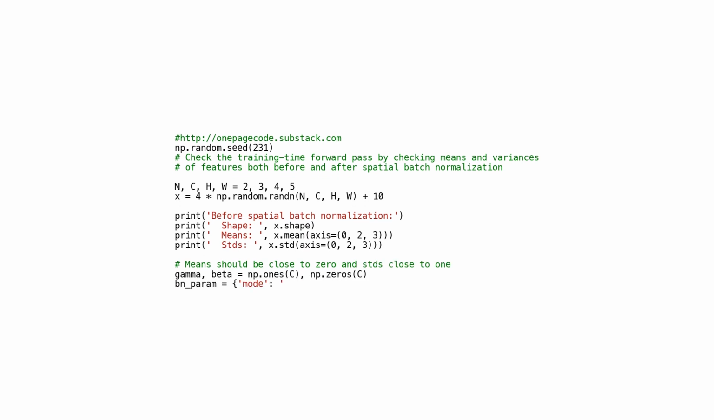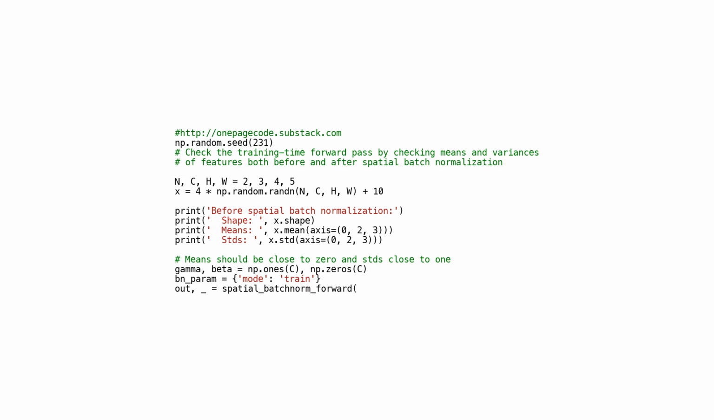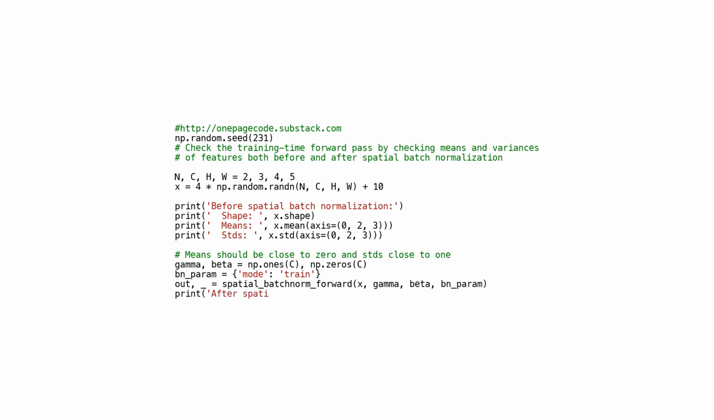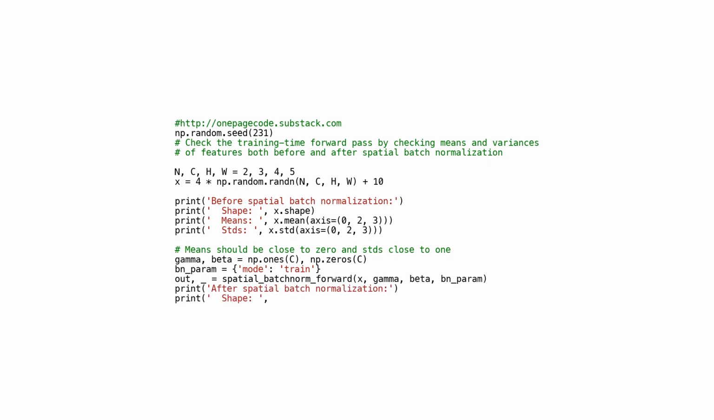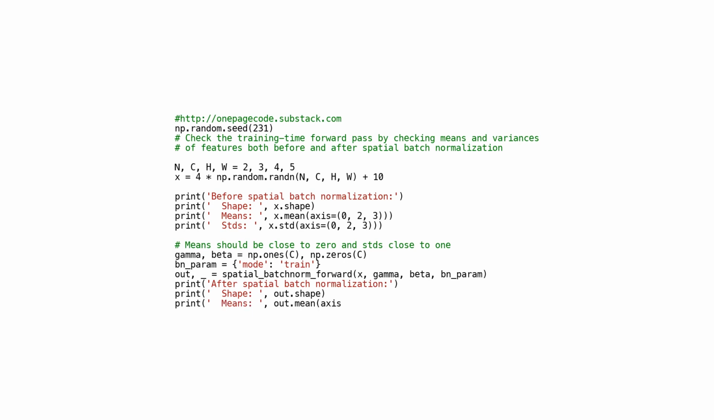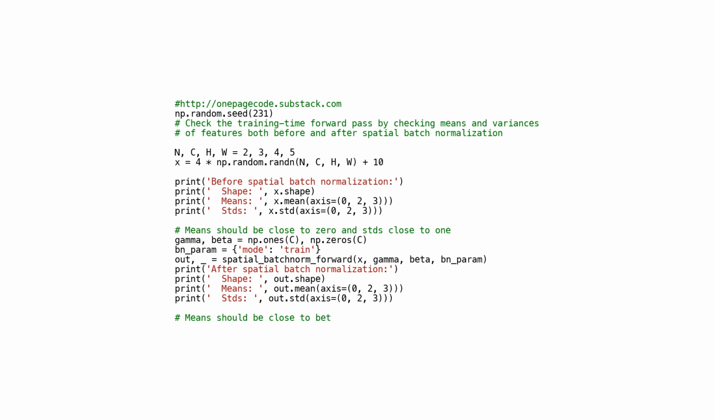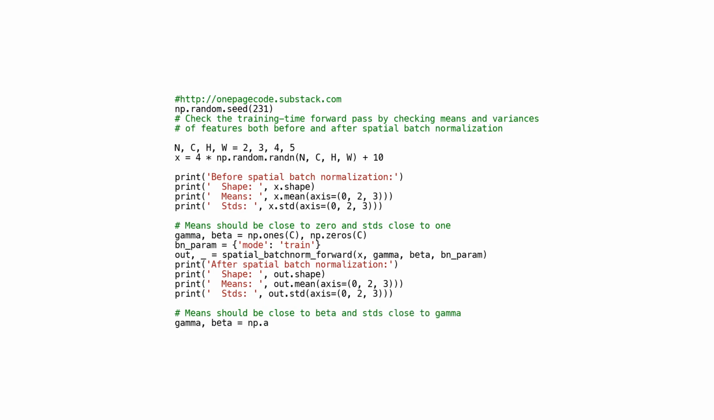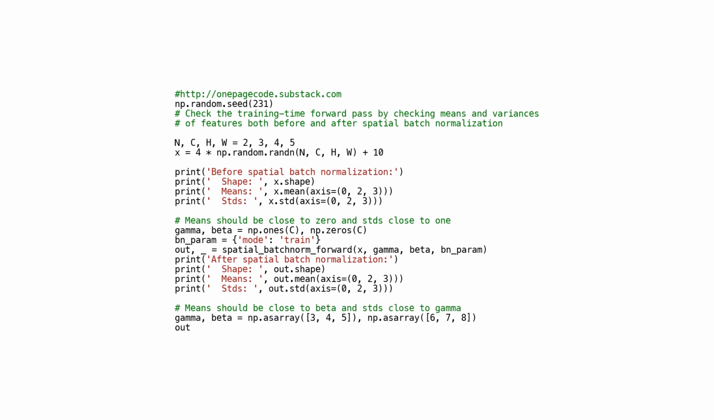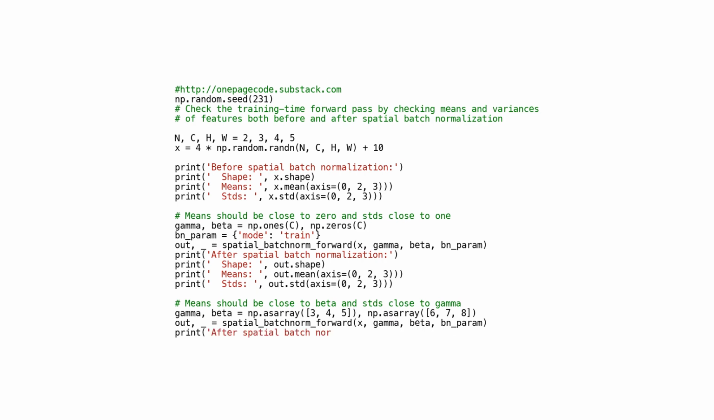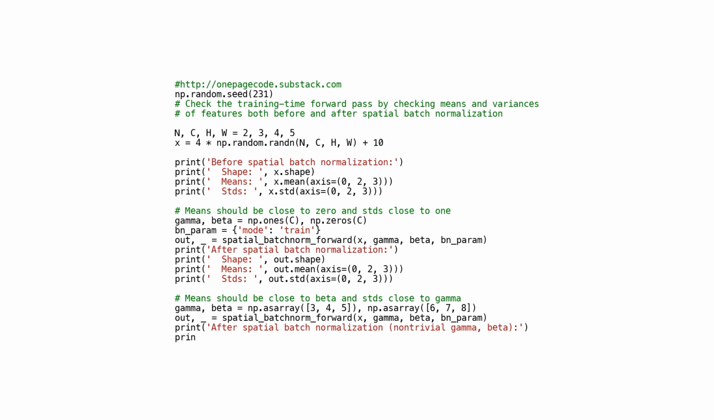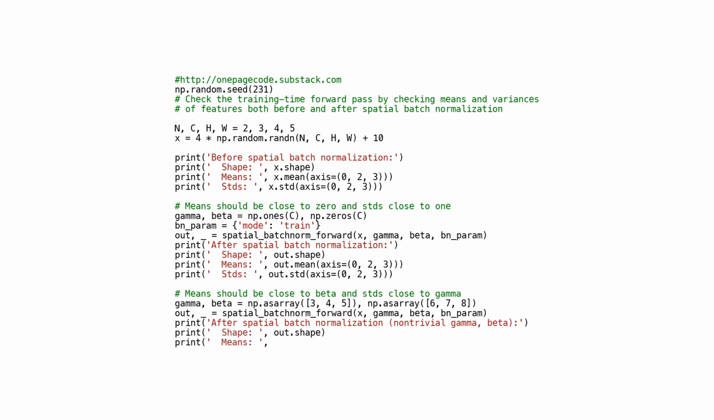In the following lines, you will see the shape, mean, and standard deviation of the incoming data. Ideally, these values should be close to 0 and 1. A call is then made to spatial batch norm forward, which takes in the data, gamma, and beta values, and some batch norm parameters. The spatial batch normalization function reduces the effects of covariate shift on neural networks by performing spatial batch normalization on the input data.